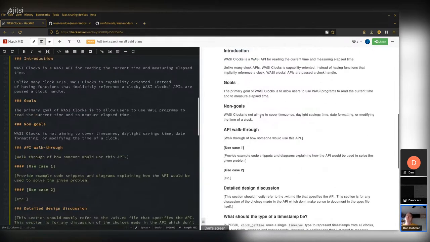All right, WASI clocks is a WASI API for reading the current time and measuring elapsed time. Unlike many clock APIs, WASI clocks is capability oriented. Instead of having functions that impose a reference to a clock, WASI clocks are passed a clock handle. Yeah, so this is actually a difference, and an interesting difference from WASI random.